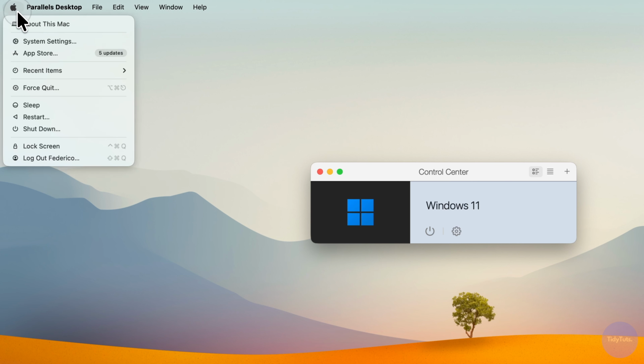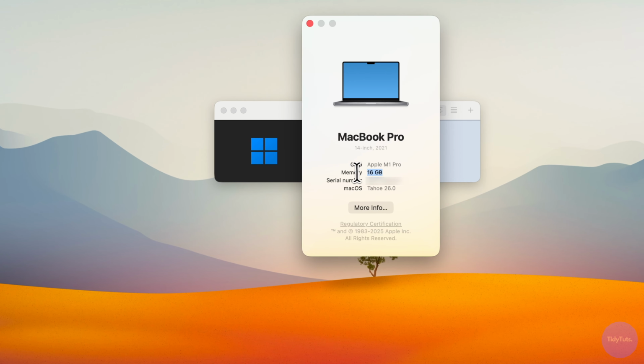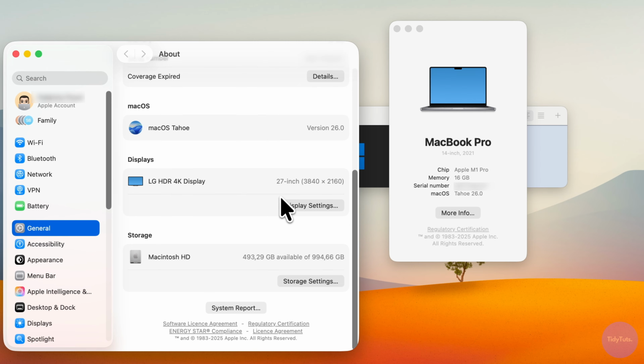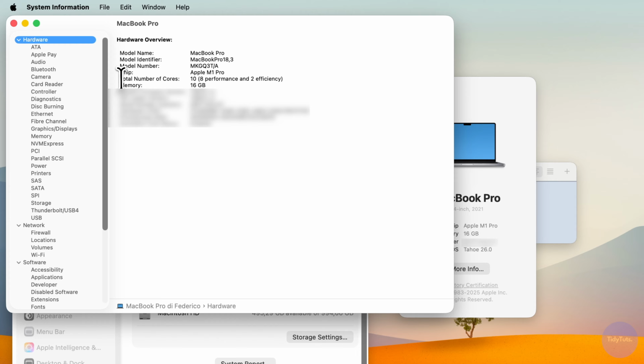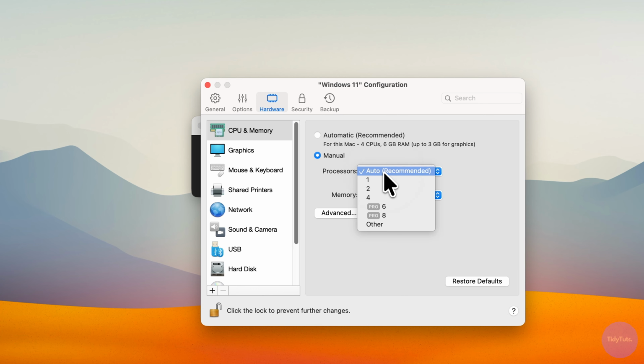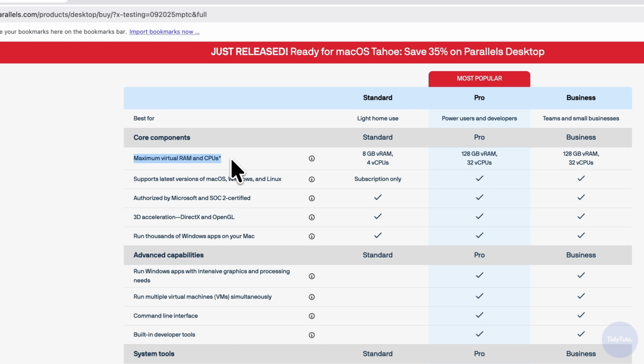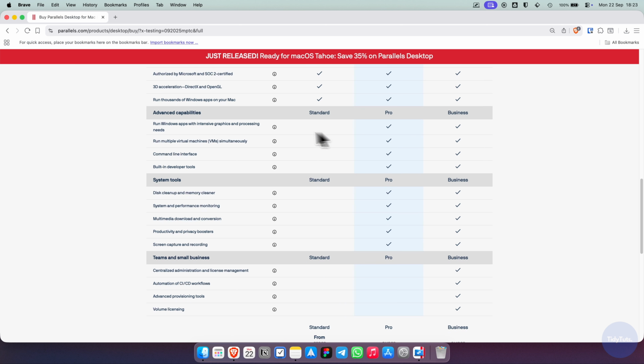To check your Mac's specifications, click the Apple menu in the top left corner and select About this Mac. Here you'll see your total RAM, and under More Info, System Report, you can check the number of CPU cores. For example, my Mac has 16 GB of RAM and 8 CPU cores, so I should not allocate more than 8 GB of memory or more than 4 cores to the VM. It's important to know this because one of the main differences between the standard and Pro editions of Parallels is the maximum amount of CPU and memory you can allocate. There are other features too, but they're mostly useful for advanced users.